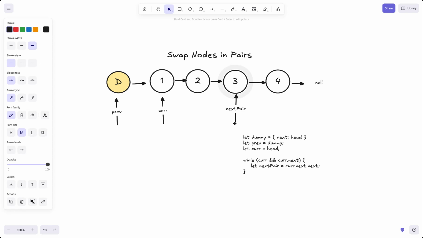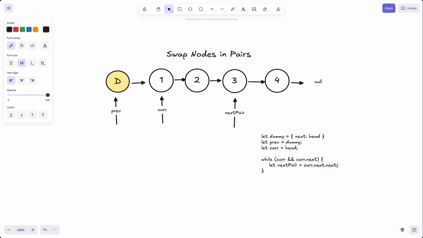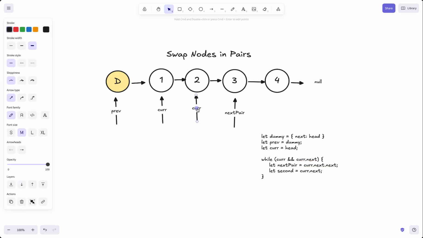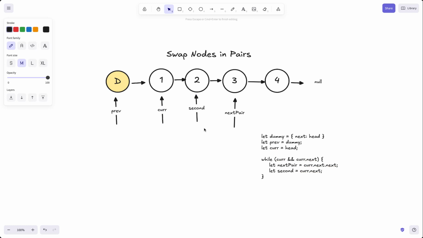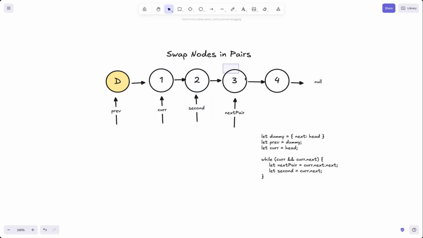Okay? And now we're also going to need to save reference to, we don't have to, we could use cur.next, but we'll save reference to the second of the current pair. Second equals cur.next. And what we're going to do is create another little arrow here, and we're going to set this to second. So now you can see we have our first pair here, and then eventually our next pair begins here. So now we can start our swaps.